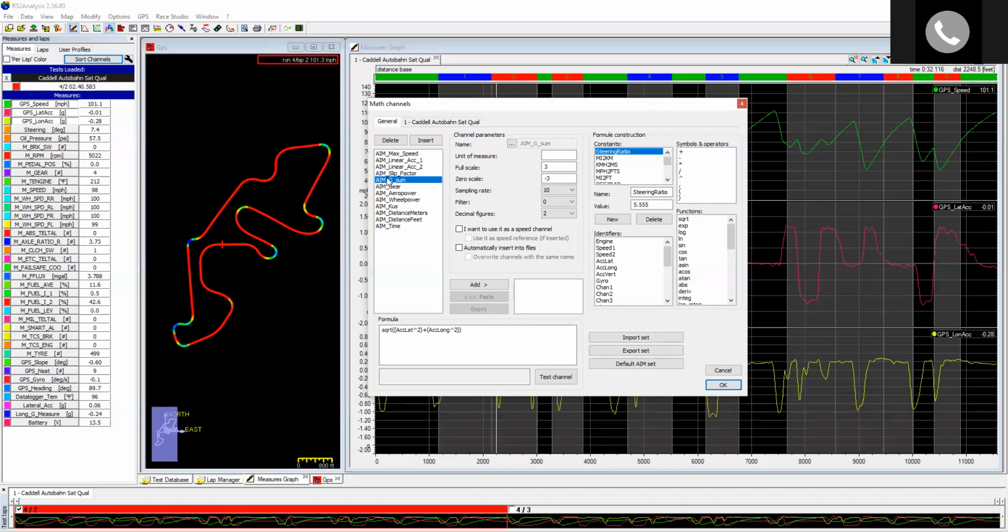Here it is. It's named AIM underbar G underbar sum. And since it's in the general tab, what I like to do is always copy it into an open test, and then we can work with it there and make sure it's working correctly. Our testing of channels and all that stuff works really well in there. So I'm going to copy this over into the test.